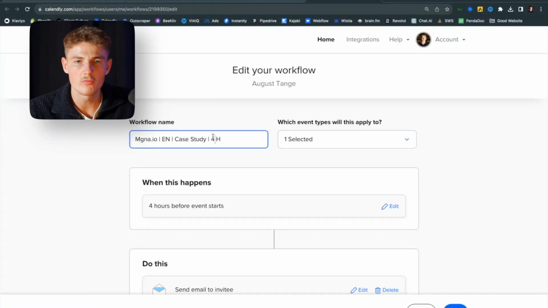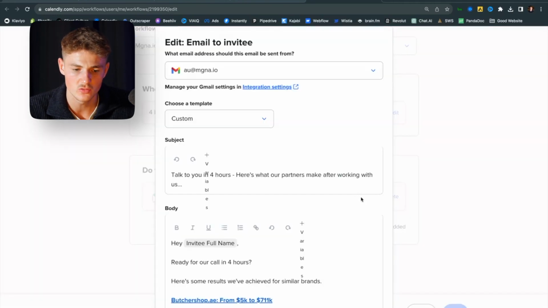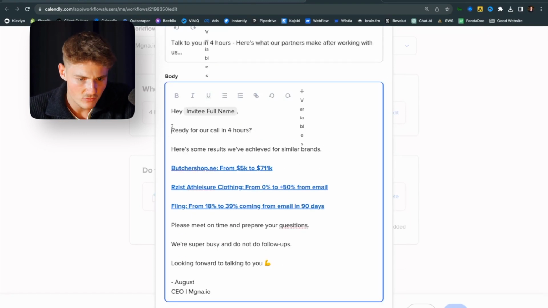Then we have 4 hours before we jump on a call with them. We are sending this over to them. So when it's 4 hours before the event starts, we send an email saying, talk to you in 4 hours. Here's what our partners make after working with us. Hey, full name, ready for a call in 4 hours. Here's some results that we've achieved for similar brands.